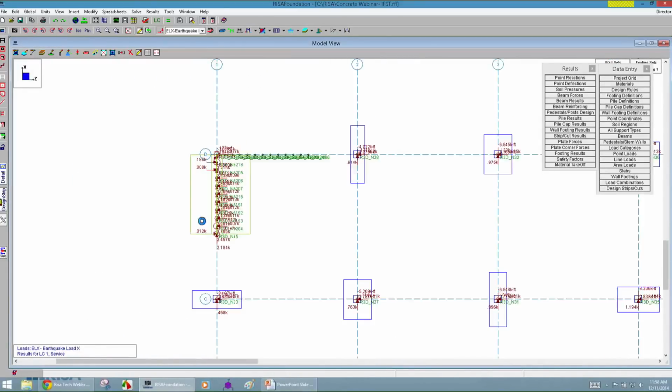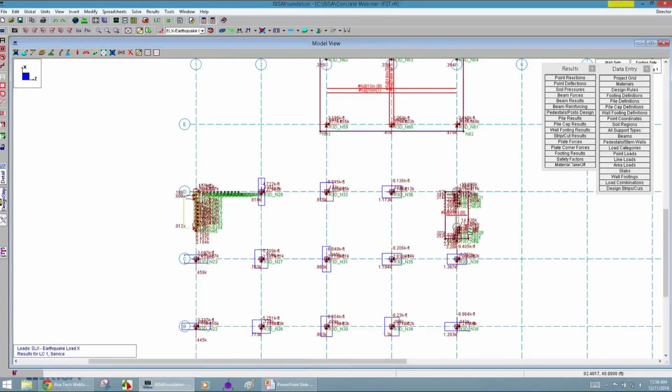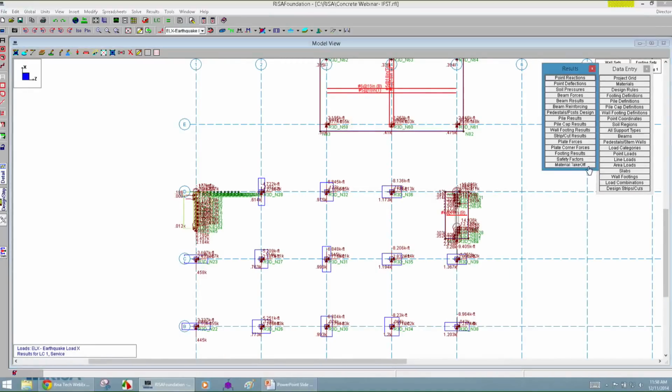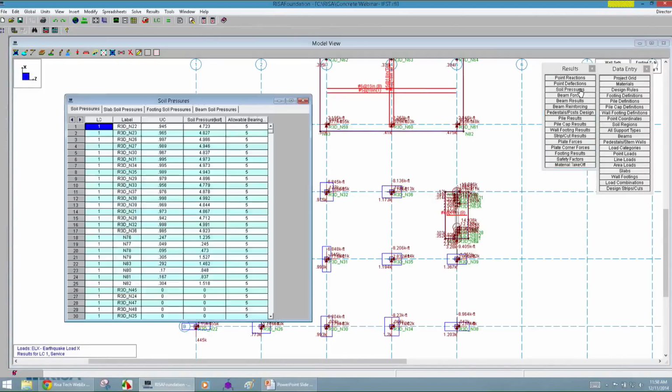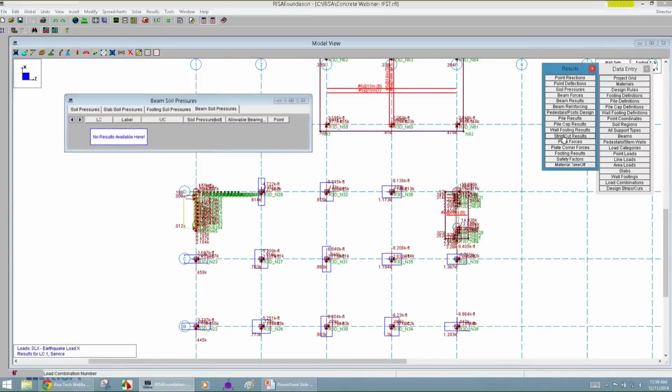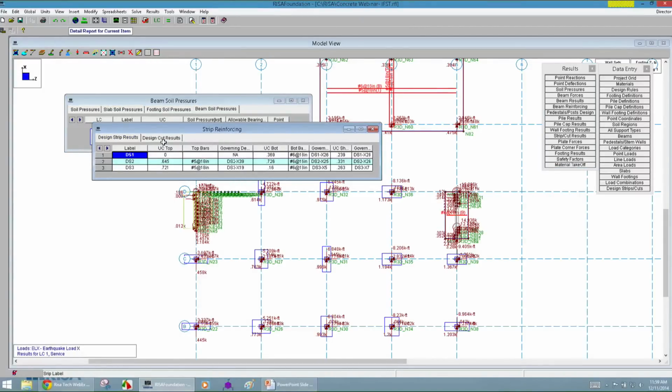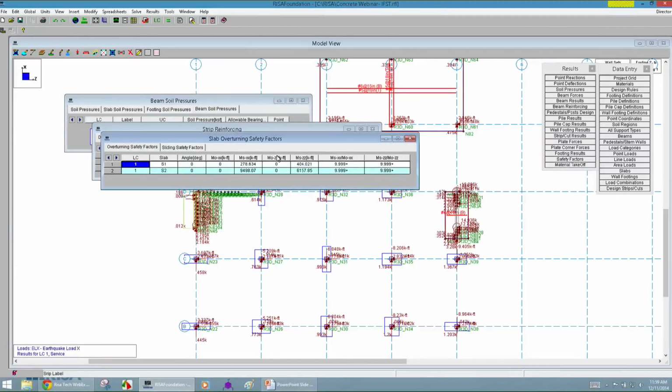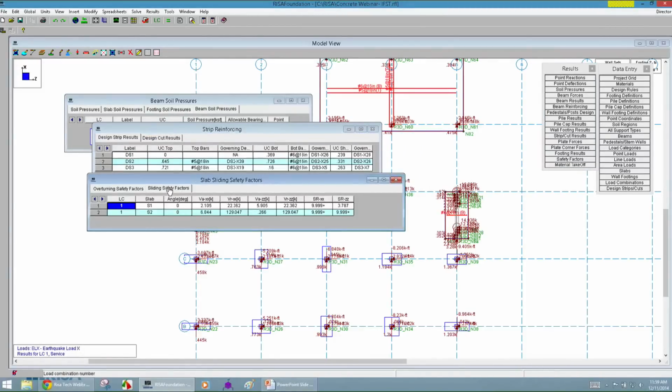If you want the overburden, or the sliding information for this one, you could find that in the results toolbar here. In your results toolbar, you can find all of your information on that slab. So if we go to point reaction, soil pressures, you've got all of that listed, and then you can find all the slab soil pressures listed right there. You can also find your strip cut results listed right inside of here, and then the safety factors gives us the sliding factors and the overturning, per each slab. So it's slightly different.